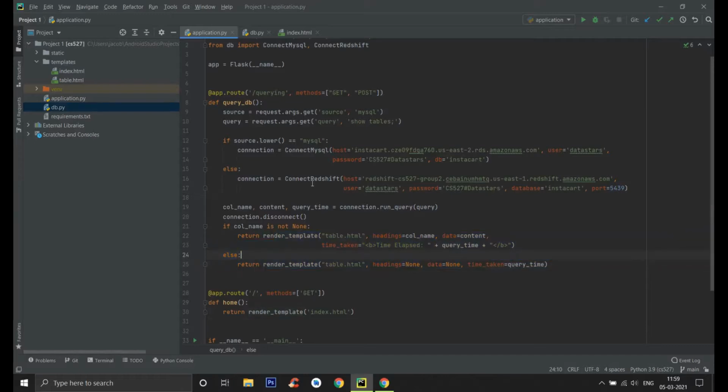Okay, and as you can see here, there is a column name check. Let's say you ran an unsuccessful query, then there won't be any column names returned, right? So that's the factor we use to see whether the data will return or not. If column name is not none, that means the SQL query executed successfully, so we enter the template with headings, data, and time taken. And if I do not have column names, then there will be no headings, no data, just the time taken, and the time taken will be the error message that was returned. Okay, so let's look at table.html now.